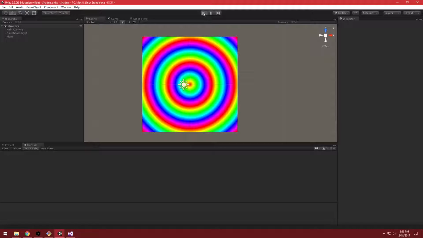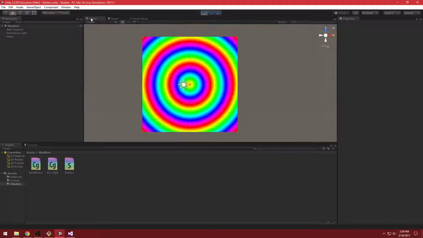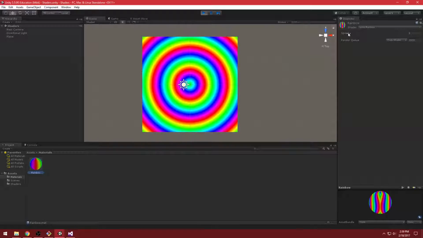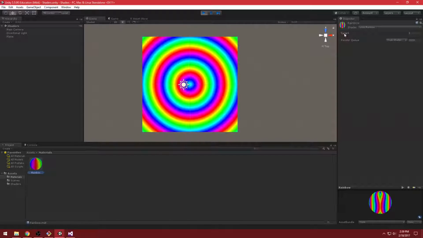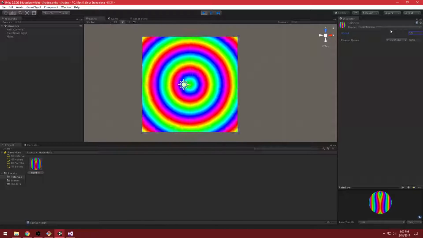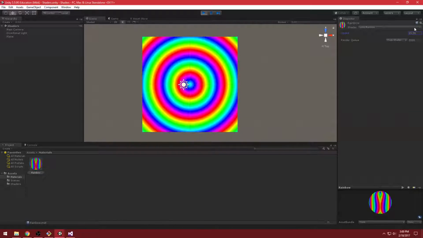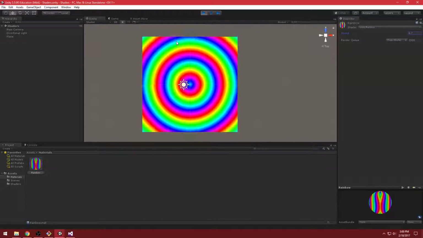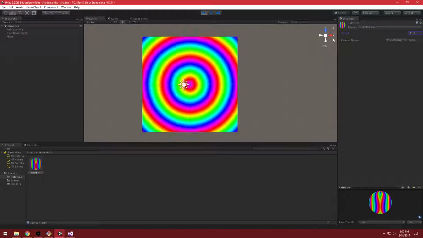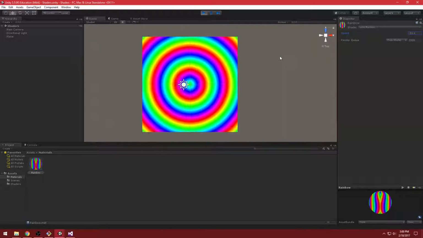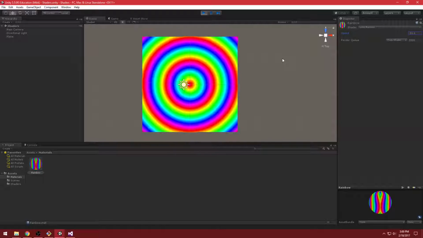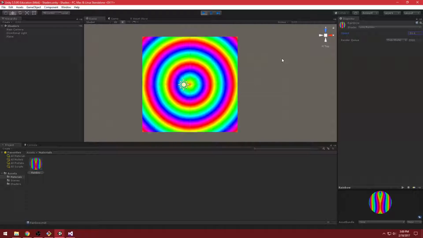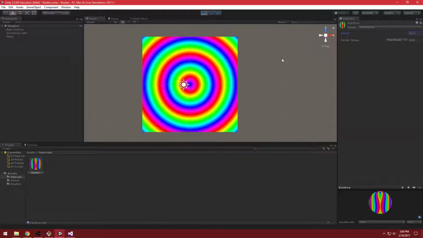So now when we play, it will go at the same speed, but we have a little speed on our rainbow material. And we can pump this up, and it will go faster, up to really fast, up to really, really fast. And if we make this negative, it will go the opposite direction. So this is the sort of thing that we want. This is the rainbow texture. Super cool. So that's how to make a rainbow texture.